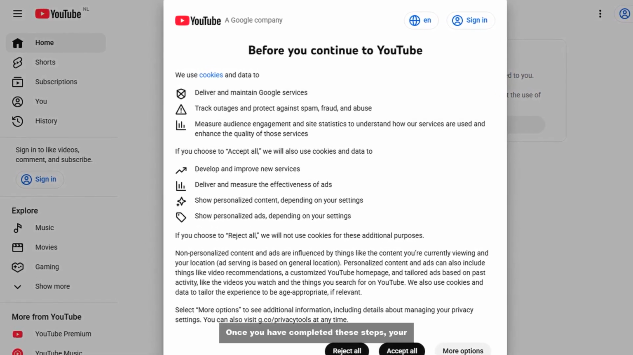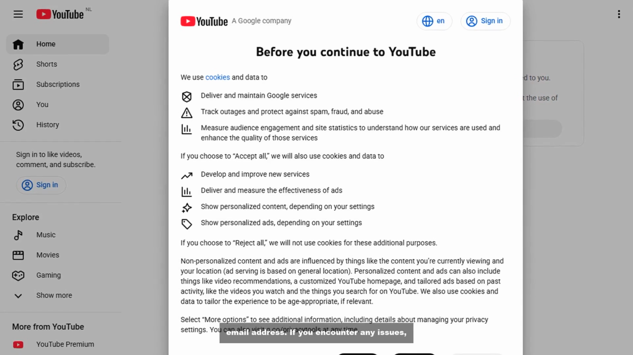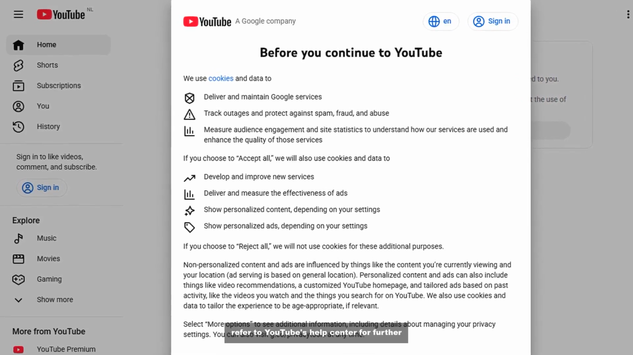Once you have completed these steps, your YouTube account will be linked to your new email address. If you encounter any issues, refer to YouTube's Help Center for further assistance.